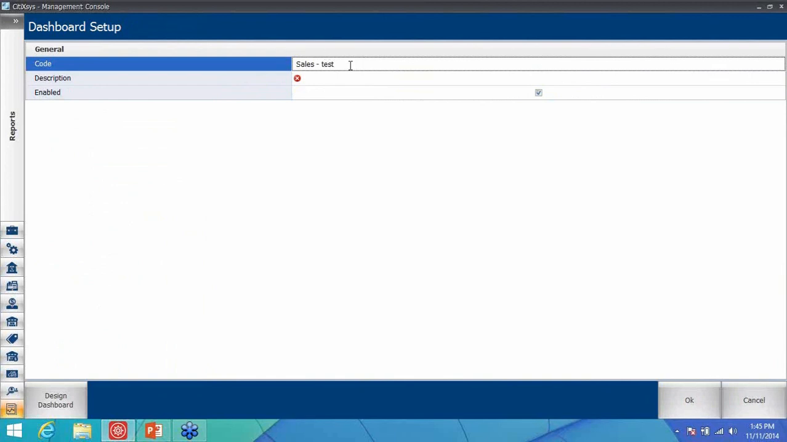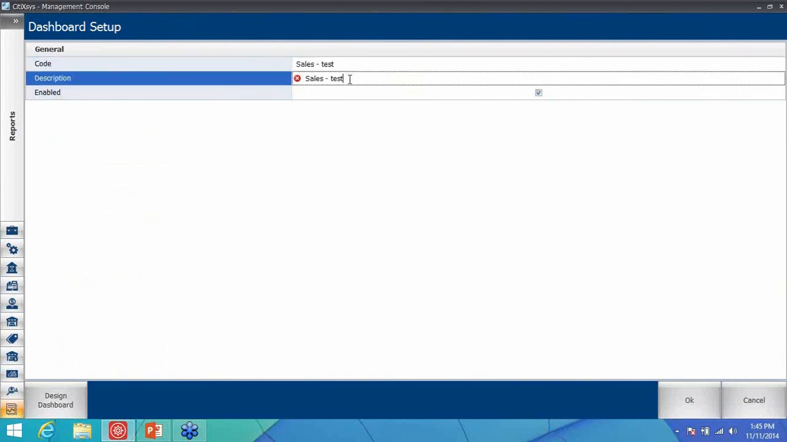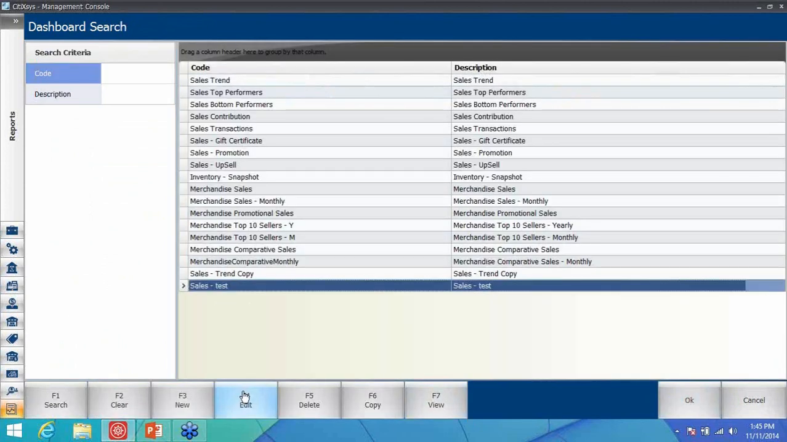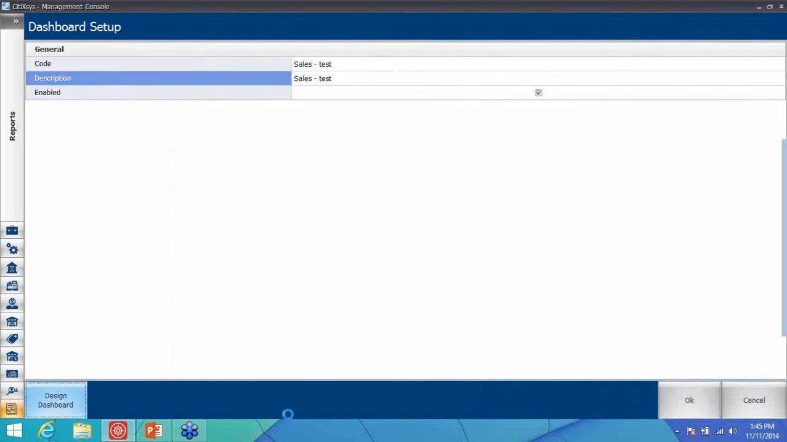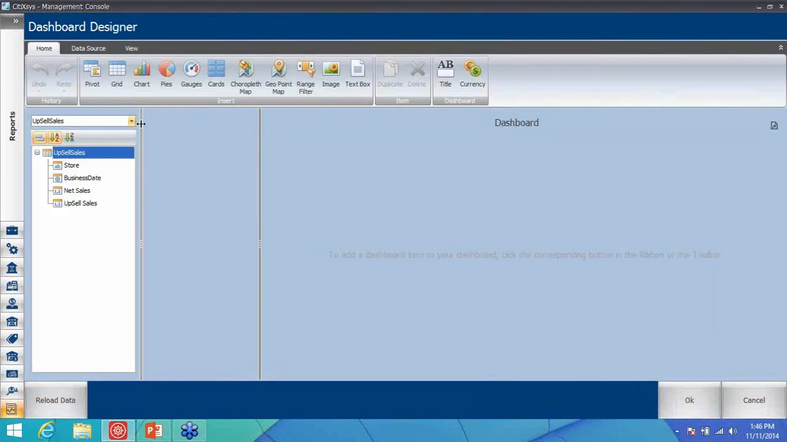Sales test. I think this should work. Okay, right. So the sales test comes up. Now click on edit and open up the design dashboard. So now what it does is it opens a blank everything.